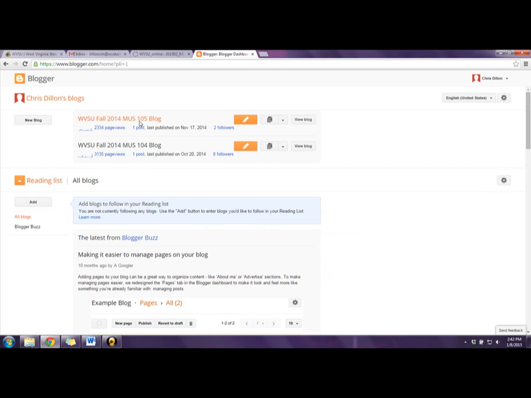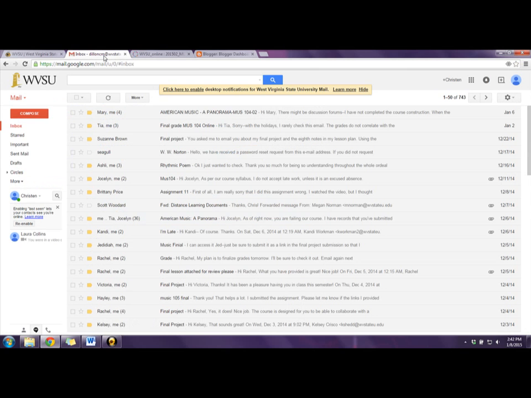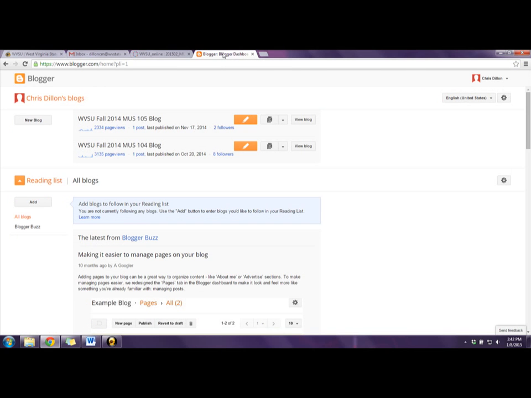Now here's the deal. If you are signed in to your WVSU email account and you type in blogspot.com, it's going to take you to this page. This page is called your dashboard, okay? And if I go over here and it says my name, Chris Dillon, and I hit the down arrow, it says my name, and then my @westvirginiastate.edu email address. This means this is all connected.